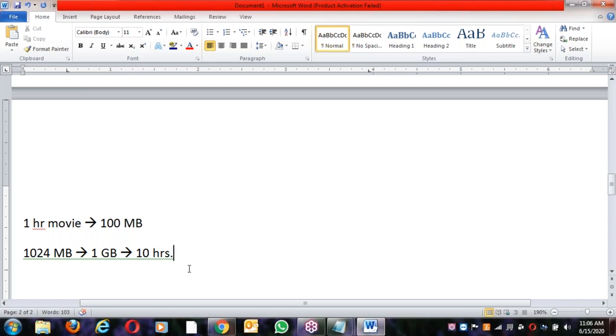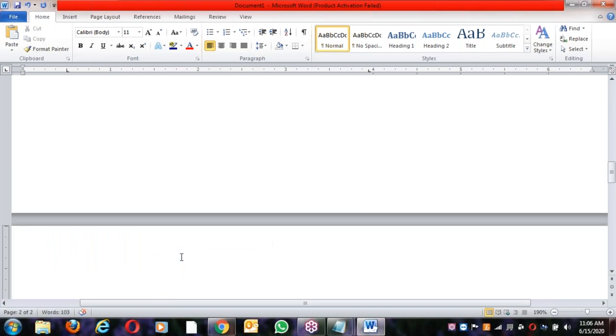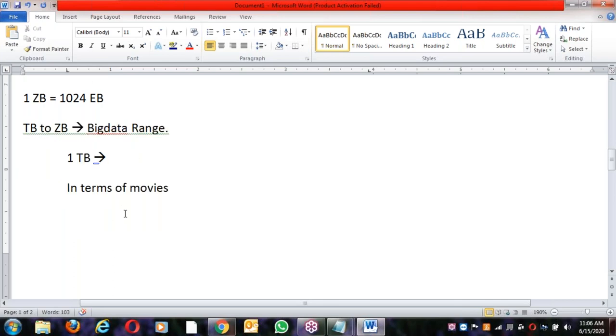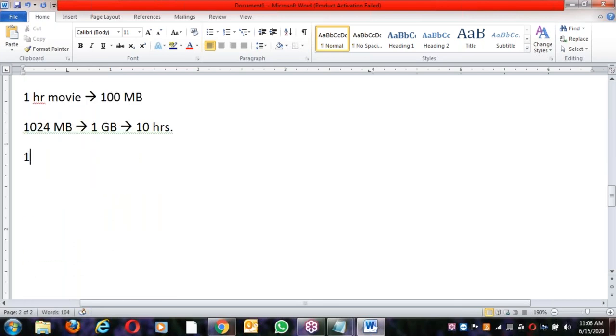Suppose your class takes 1.5 hours. Maximum maybe 150 MB, your class recording is just 150 MB. So 1024 MB is nothing but 1 GB, and 1 GB of data plays for 10 hours. Now, 1 terabyte of data: how many hours will it play? 1 terabyte of data is equal to how much? 1024 MB, right?